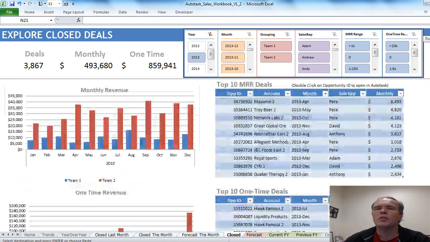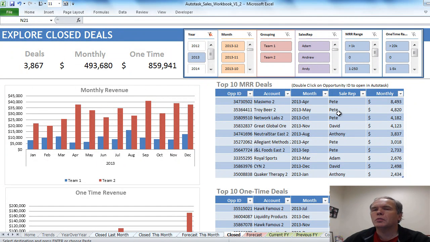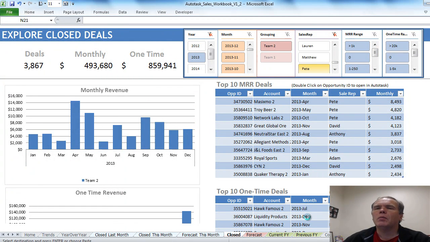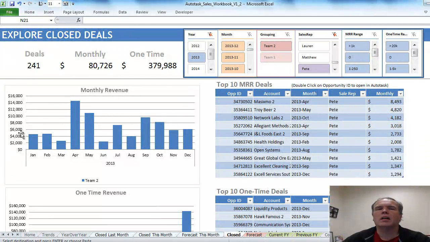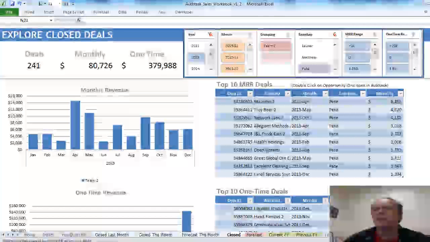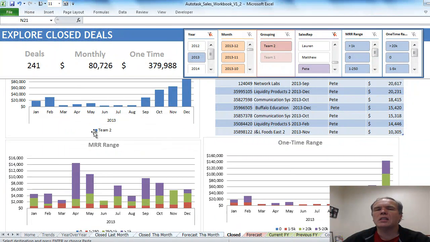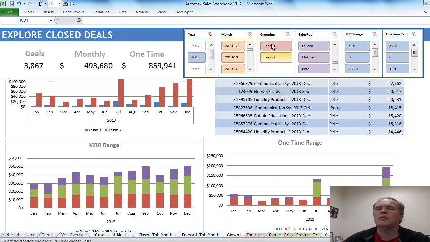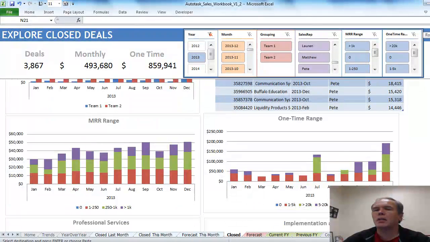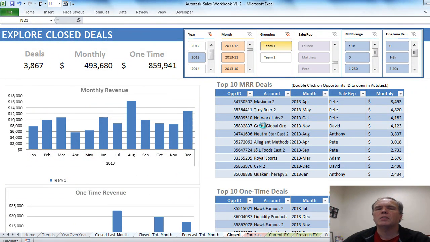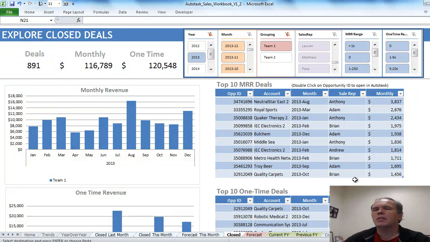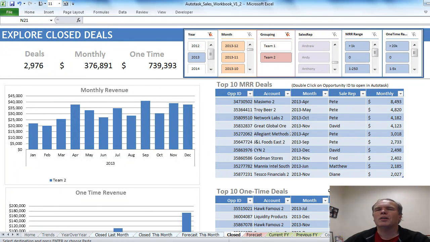Now, one of the things I can do for closed information is I can drill into, in this case, a specific person. So suppose I really wanted to just say, I'm really interested in Pete's work. Well, now I see just all of Pete's monthly revenue and one-time revenue that he's had, and I can actually see how Pete has been doing. Or maybe I want to look at a specific team of people. So I want to compare, not like I said team, a territory, a group of people associated with a specific team. So here's the team associated with team 1, or I could say team 2, which probably has Pete at the top, since Pete's part of team 2.